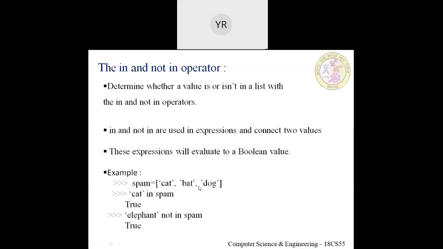Spam, cat, bat, dog are the elements of the list. So here I am checking cat in spam. So what is the meaning of this? Whether the string cat is present in the given list spam. So in is an operator. It will check whether this given string is a part of the list or not. If it is present, then it will return a true boolean value. Otherwise, it will return a false value. So because cat is present, it will return true.